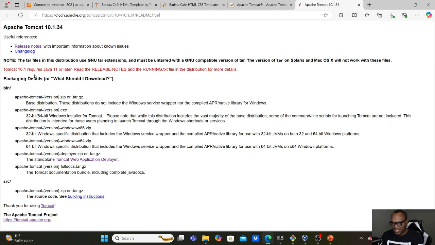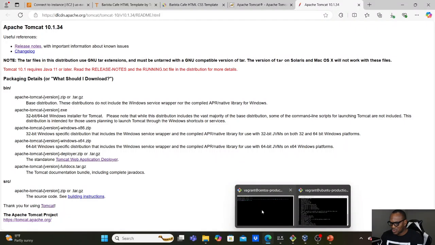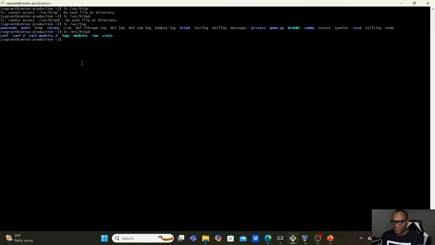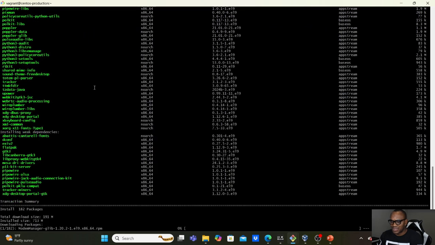It says Tomcat 10 requires Java 11 or later. So we have to install Java to be able to run our Tomcat. So the first thing is to run sudo yum install java. I'm going to use the 17th version, OpenJDK. Then I'm going to put my -y there so that it will not ask me any question. All right, let's run this, and this will install Java on this machine.